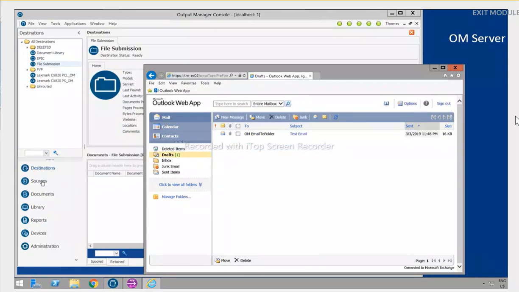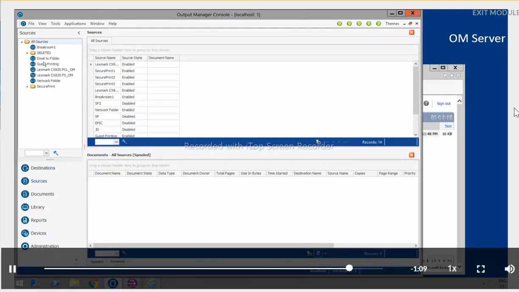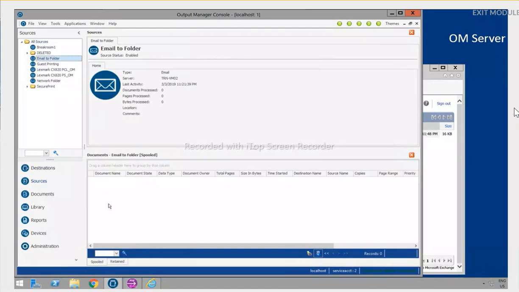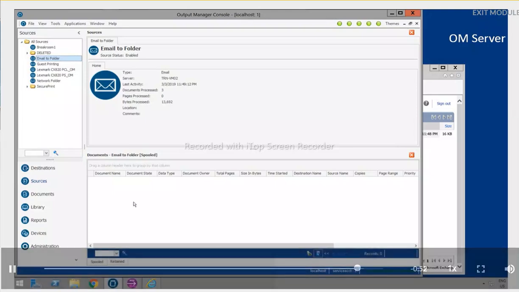Let's go over to Output Manager and go to Sources. And we'll choose the email to folder source so we can watch for it to come into the system. And there we see it processing it, and then it was ready, and then it disappeared, but we know where it went. Let's go ahead and take a look in our folder.